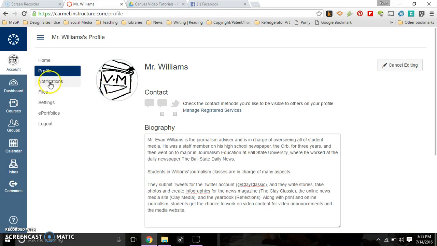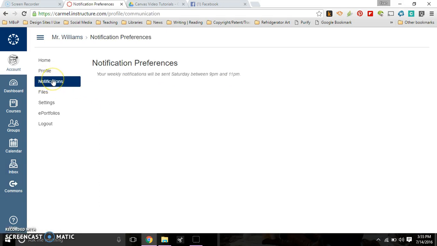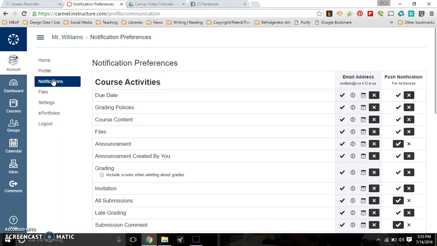Let's move on. Another thing you can control is notifications. Notifications, there's two ways. The first way of notifications is your email address. The second is if you have Canvas on your phone, iPad, Android device. Let's talk email first. Any update that happens in Canvas can be emailed to you.